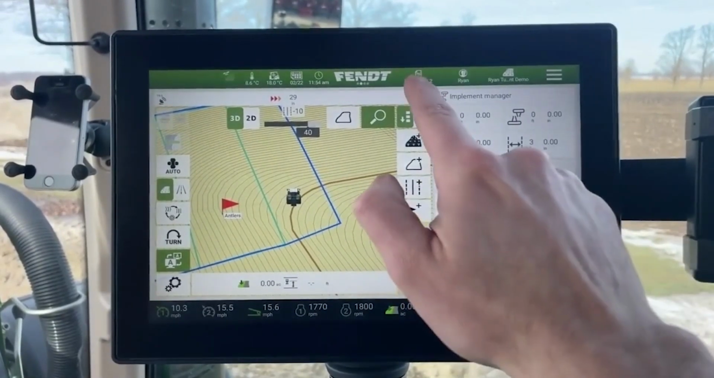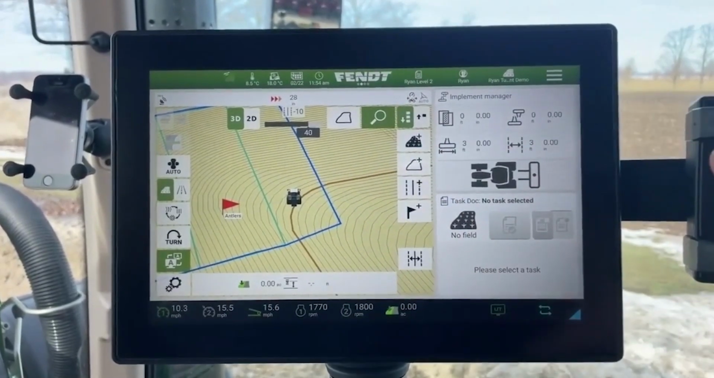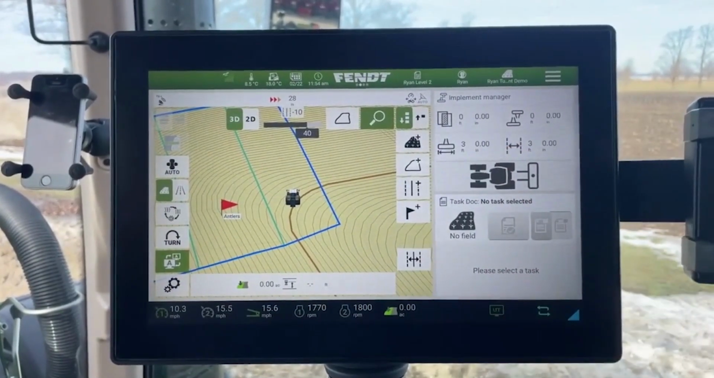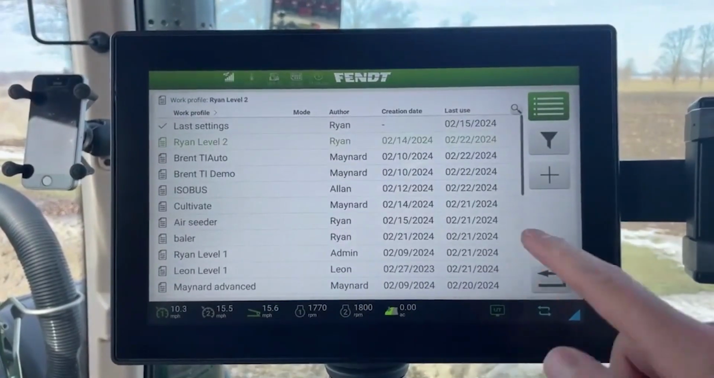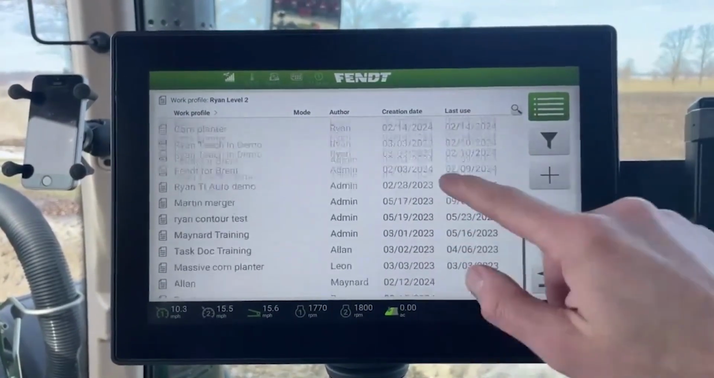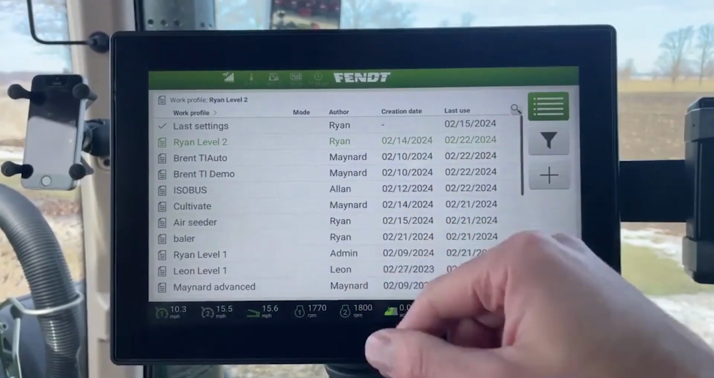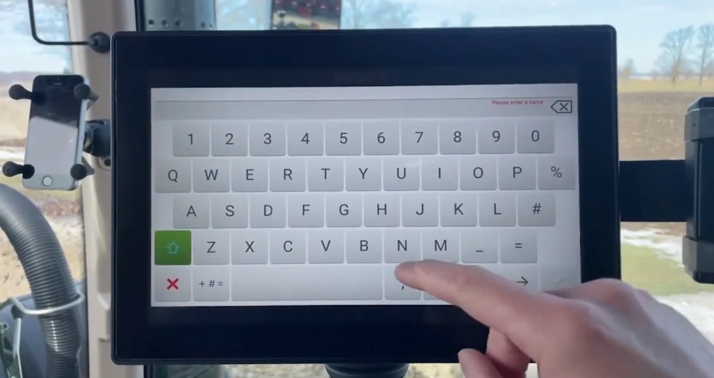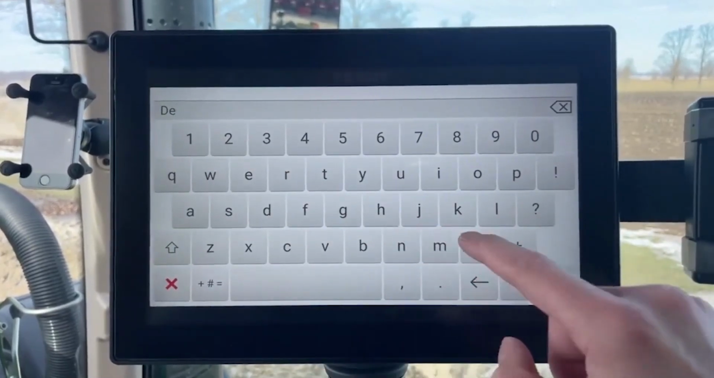So the profiles are right up here. I've got this Ryan level 2 profile loaded. So let's say I want to create a new profile. Brent created that teach-in sequence, and we've got hydraulic flow rates and all that associated with it. So simply tap on the profiles here. This is a list of all the saved profiles. I could take those settings and overwrite any one of these profiles. I'll just create a new one just to show you how that looks. Let's just call it a demo.